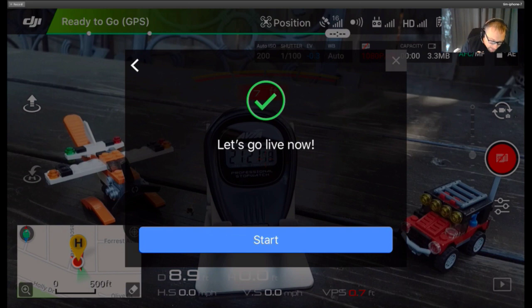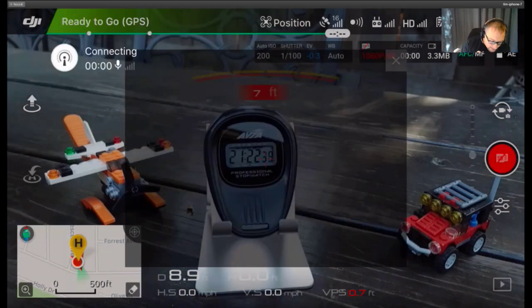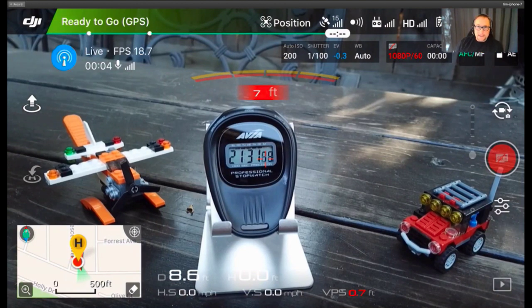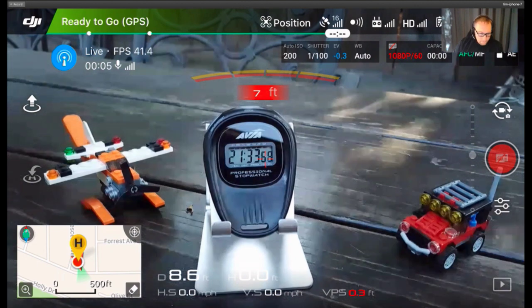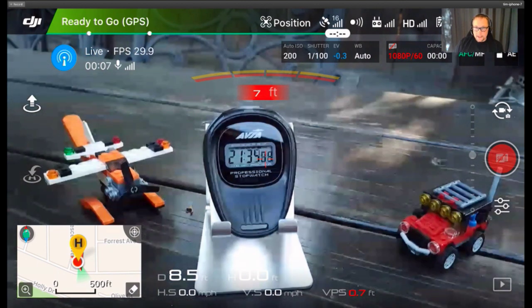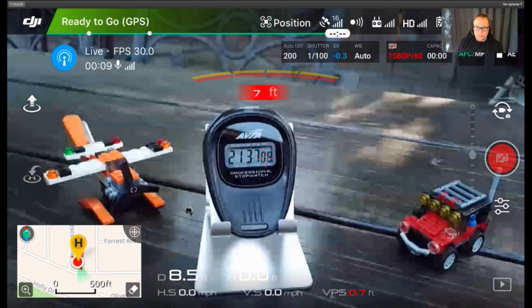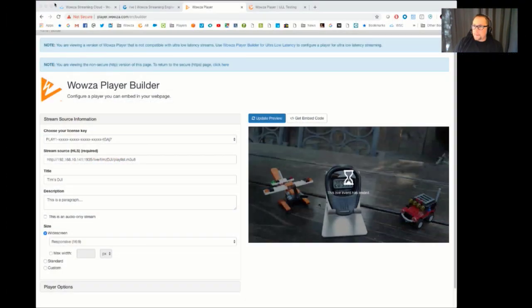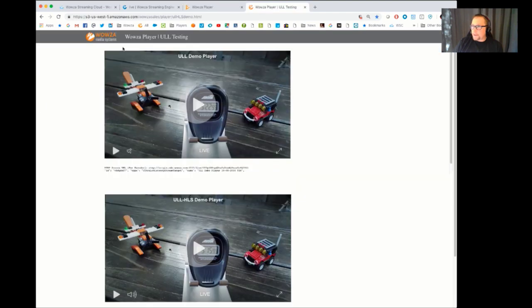I'm going to hit start, 3, 2, 1. Looks like it's trying, it looks like it's live. Fantastic. So you can see that the DJI is now broadcasting. You should be able to see the time clock, which is going to make a difference when we move over to the player. So here is the player that I set up for two demos.